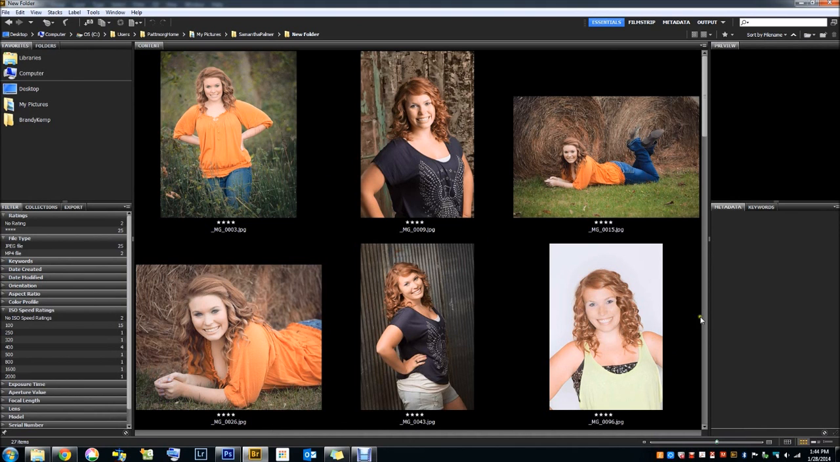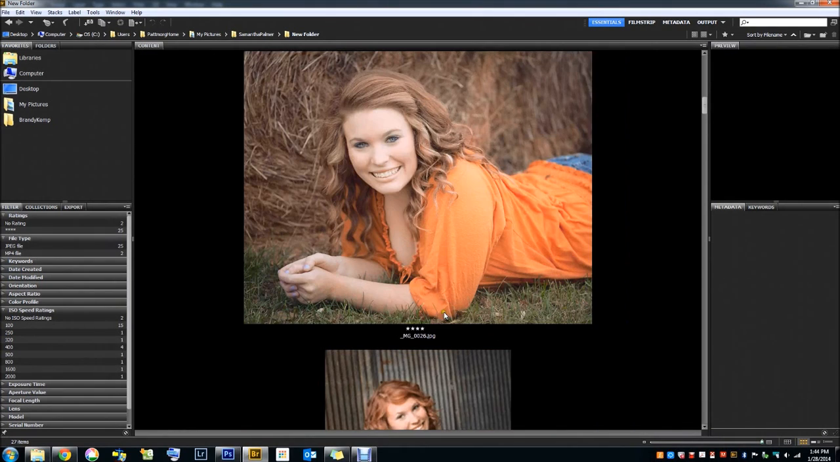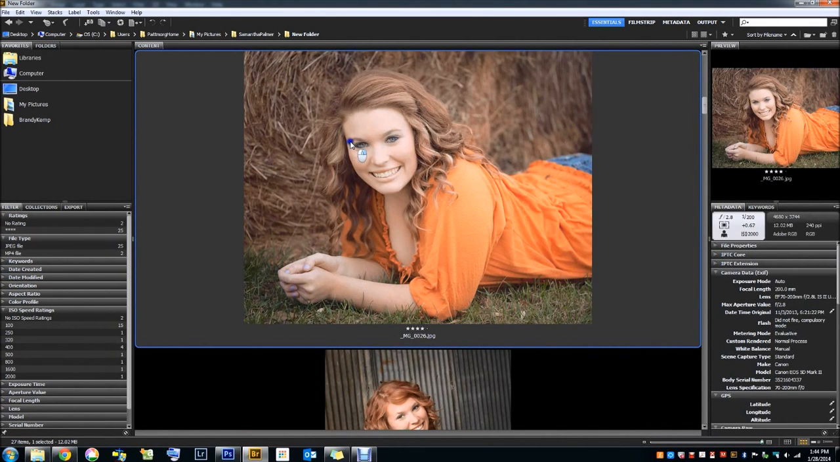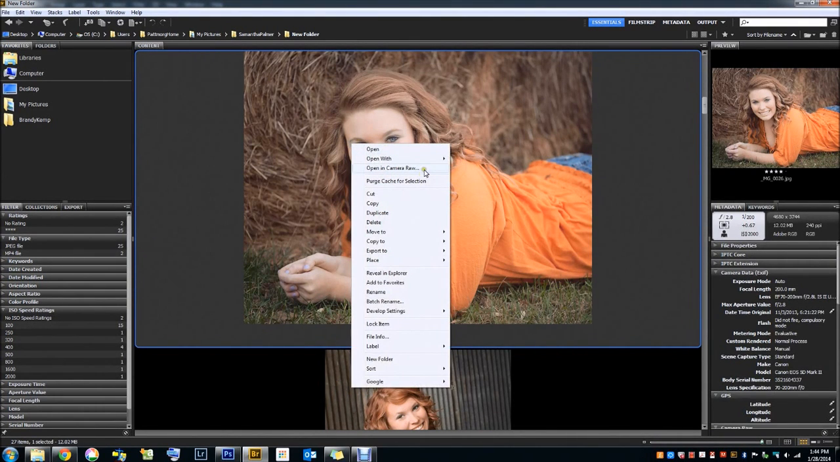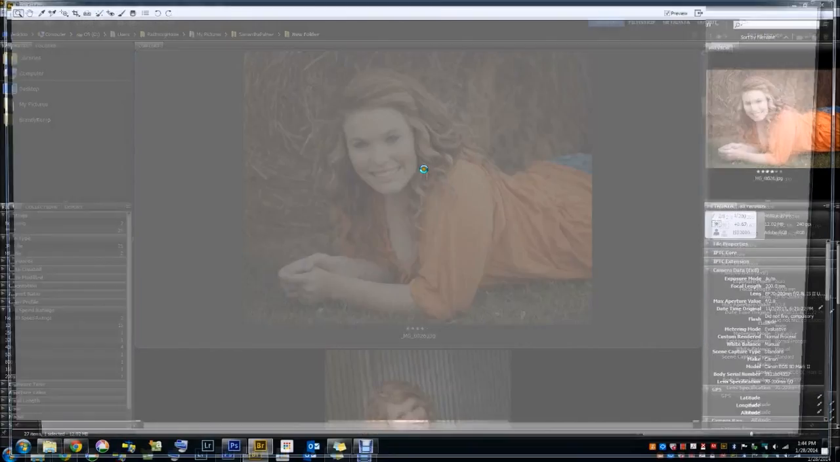So if you take your images that you have in Bridge, you notice, if I want to open up this image, I right click on it and it says open in camera raw. So that image will open up in ACR.